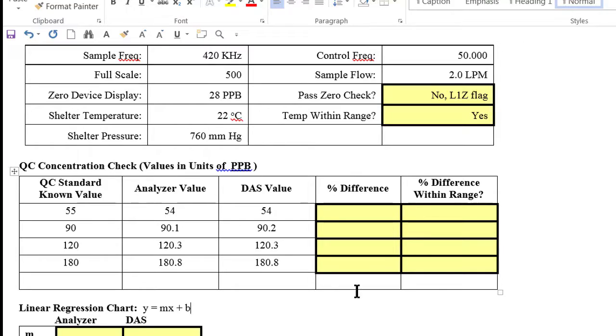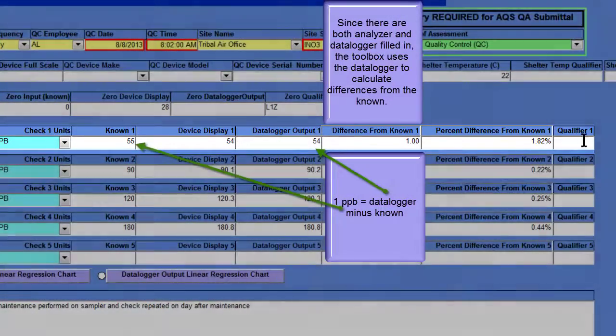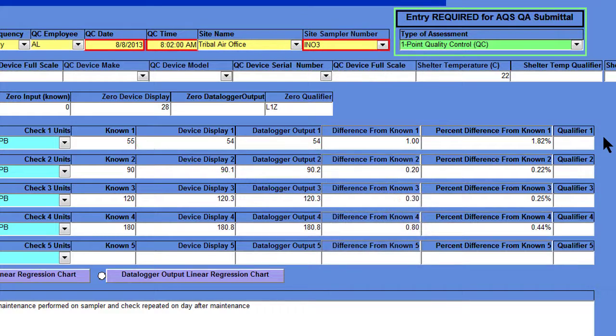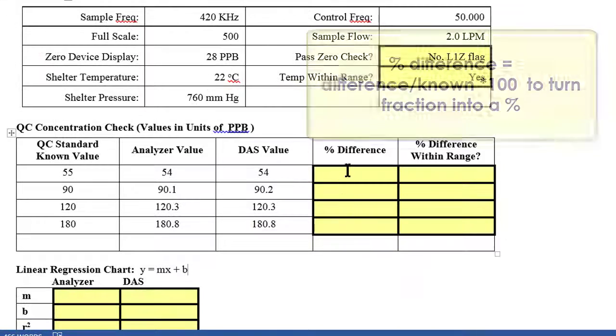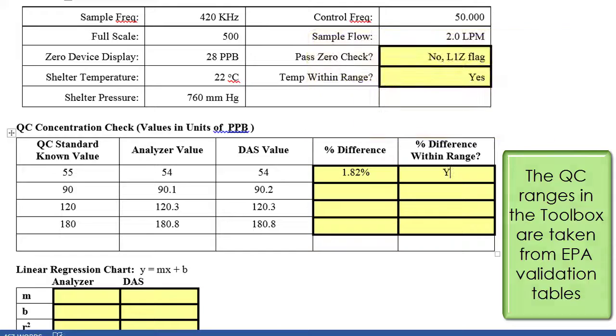So for my first check, let's see what the toolbox gave me. It gave me a percent difference from known of 1.82, and my qualifier is null, or empty, so that means the check was passing. So I'll fill that in, my percent difference here. 1.82%, and was the difference within range? Yes.